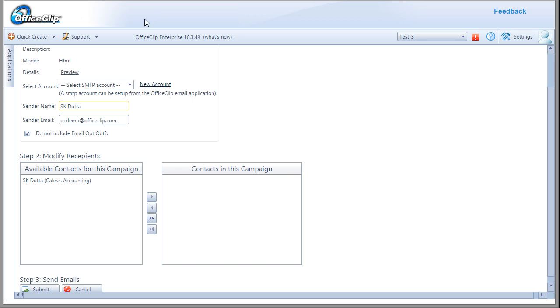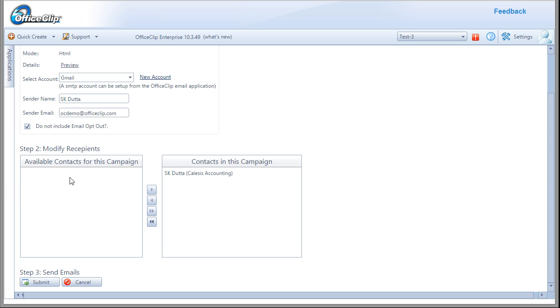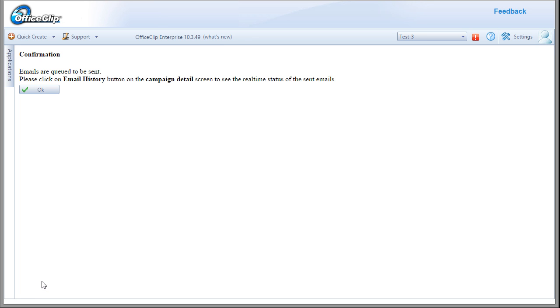Okay, so now I select the Gmail account here, everything is okay. Now I want to just send it to this person. Now I could also create filters in Contact Manager and they would show up here. So if you want to send it to multiple recipients, you can create a filter in Contact Manager and send them that way. So now I can submit the email right from here.